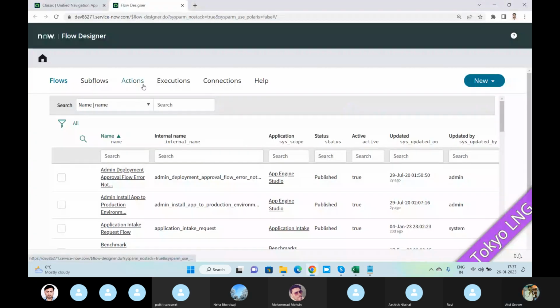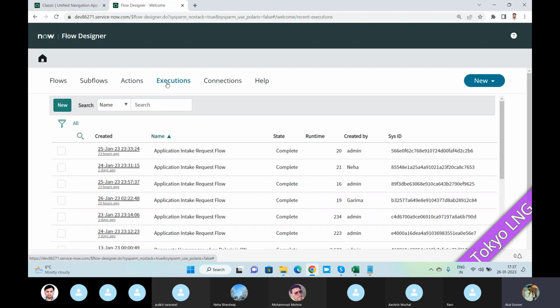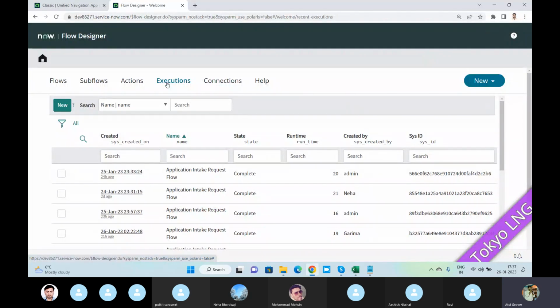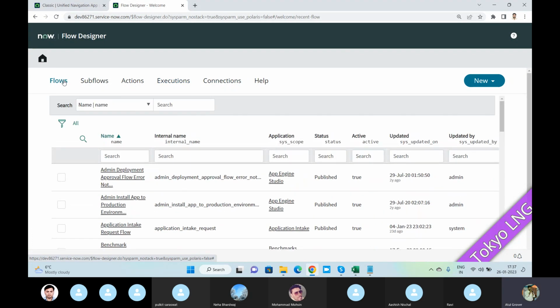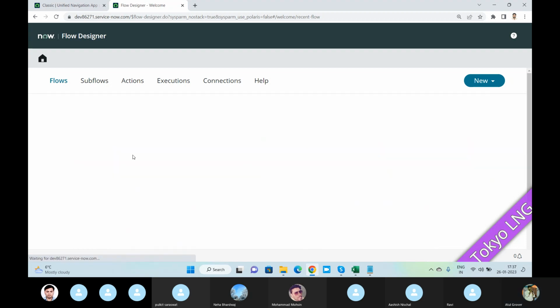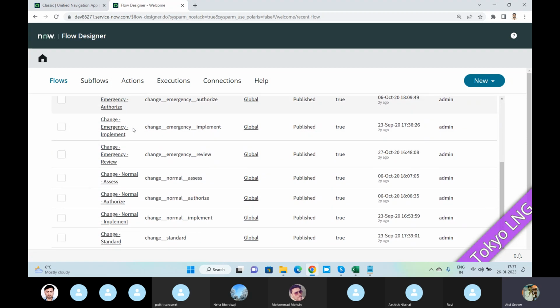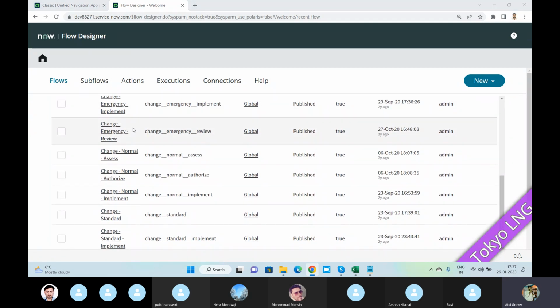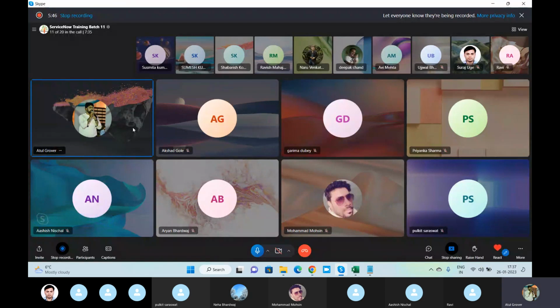The action is where what to do is defined, like create email, send notification. Execution is how to execute this part, or the history of what you have done till now, which you can get there. The flows which we discussed yesterday, you can search here as well, let's say change. But here the flows are different. It's up to you whether you want to use it as a flow or create it as a workflow.